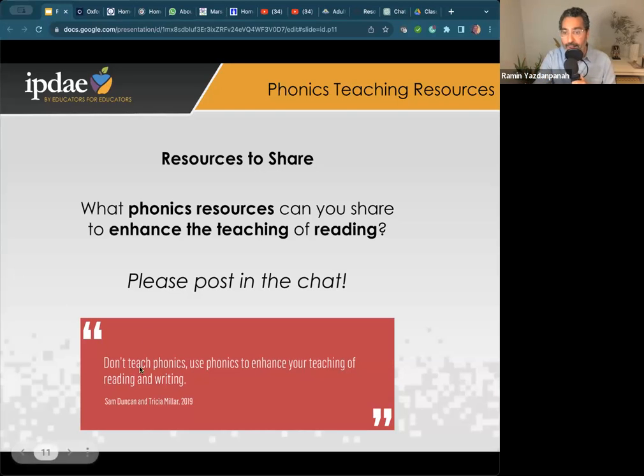And I love this quote here: "Don't teach phonics, use phonics to enhance your teaching of reading and writing." I think the message of this quote is, don't teach phonics just to teach phonics. Always keep phonics embedded in the teaching of reading, just like we saw with that whole-part-whole approach, where we're focusing on reading comprehension. We're using phonics to help our students improve comprehension. Sometimes it can feel a little disjointed, but you always need to make sure that you're understanding what students are doing in their phonics instruction and reinforce that when they're reading outside of that phonics instruction.